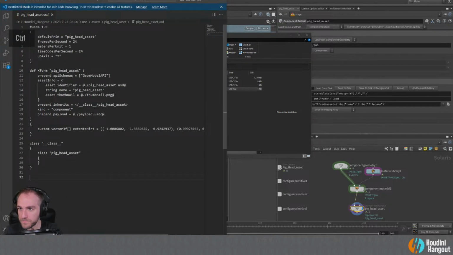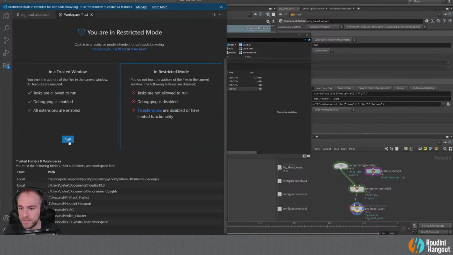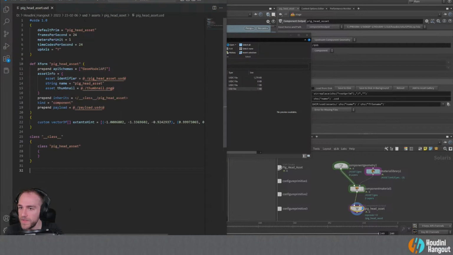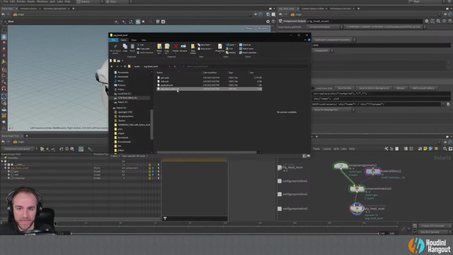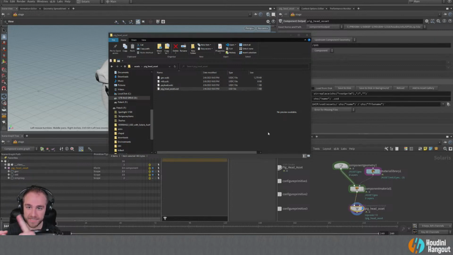All right, so manage trust, should be able to read that. There we go. Okay, so what's going on here is that this is kind of our base level pig head, and it's actually loading in this payload.usdc. That's what it's loading in. And so what that means is that this pig head asset is loading our payload in. The payload is loading in the geometry and the material. So their geometry is saved separately, our materials are saved separately, and then those go into a payload file. The payload goes into the pig head asset.